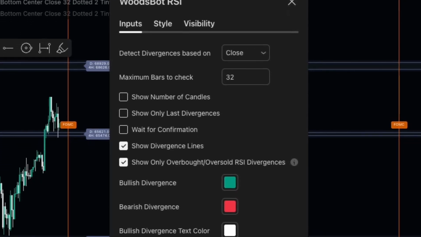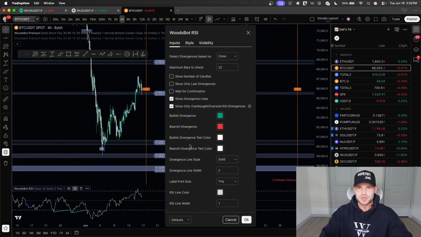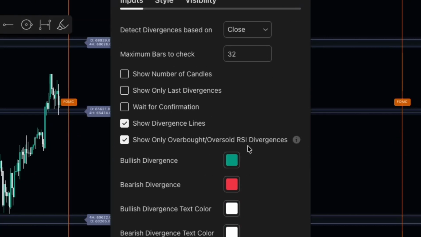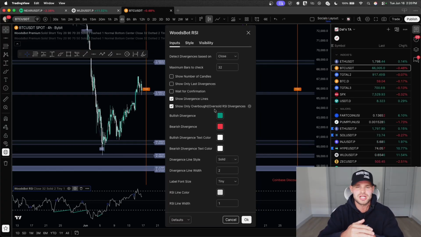Now let's get into the Woodsbot RSI indicator. Again, one of my personal favorites. These are my settings. I have show divergence lines, show only overbought, oversold RSI divergences. Now this basically means that your RSI bullish or bearish divergences are gonna only pop up in the oversold or overbought region. Again, a very good tool to have in your arsenal so that you're prepared for market reversals.